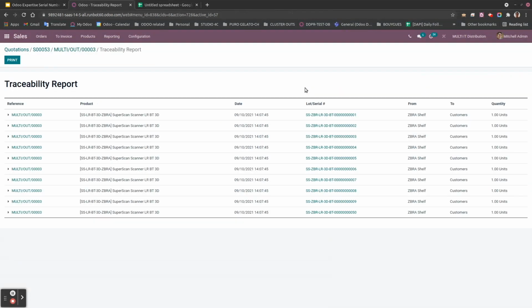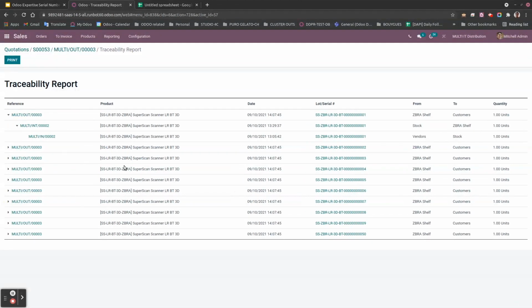If you go to the traceability report, we now have one entry that is the inbound team's, from the vendor location to the stock. We have a second one that I performed from the stock into the Zebra shelf. That was just an internal movement. And then, of course, we have the delivery one, the out, which is from the Zebra shelf to our customer. We're going to have that for all those serial numbers.